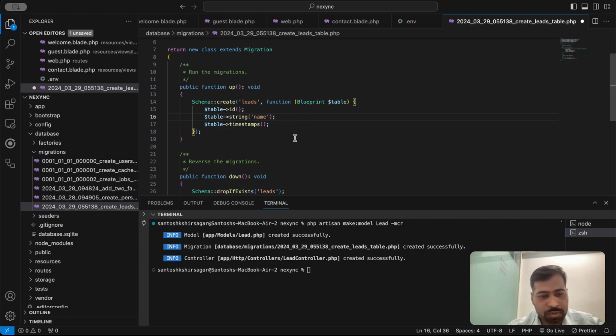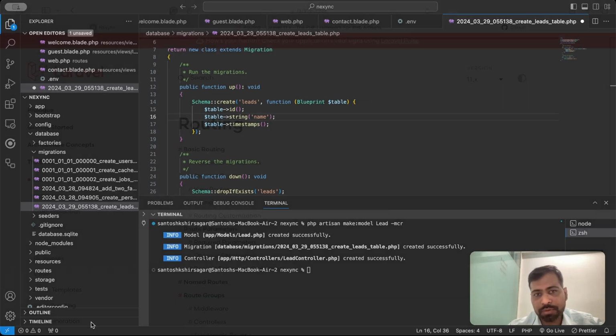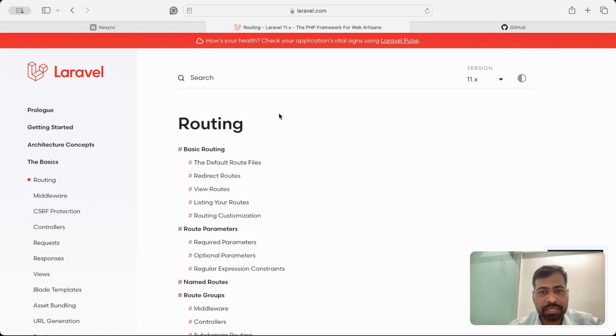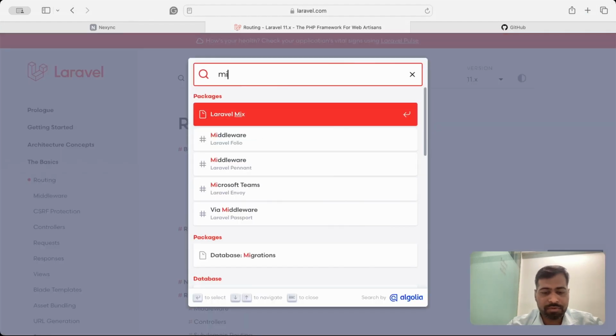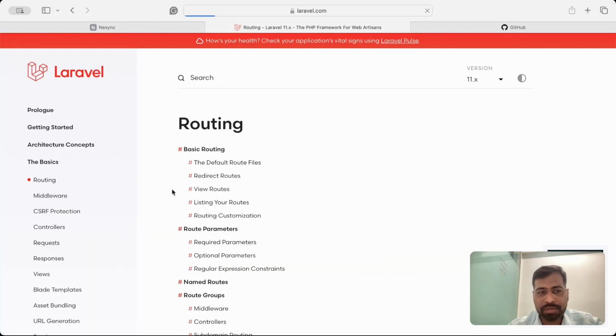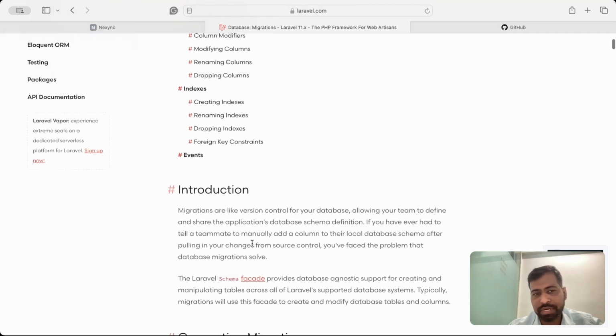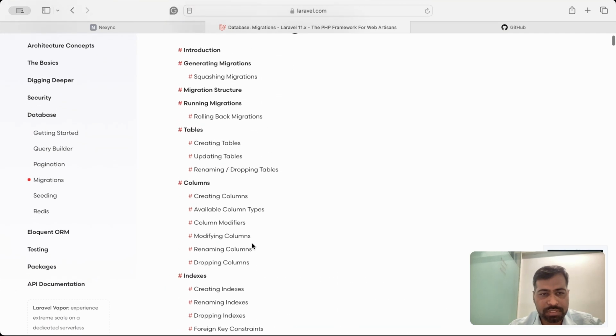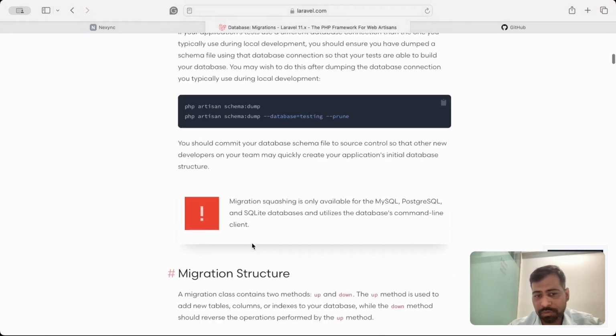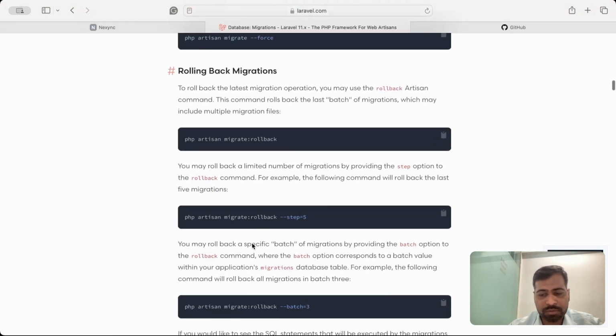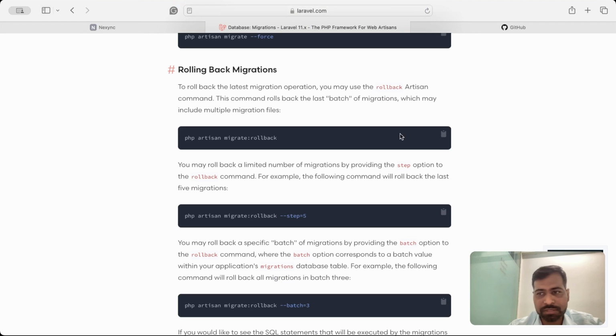If you want to learn more about this, you can go to laravel.com and search for migration. You can see all the different types of things supported and how you can create different types of columns and all these things. You can go through that. We'll focus on creating leads and all these things.